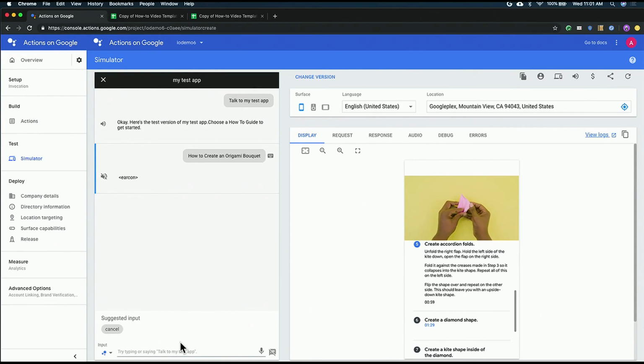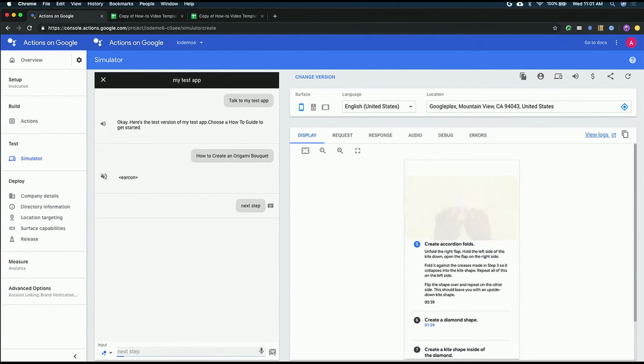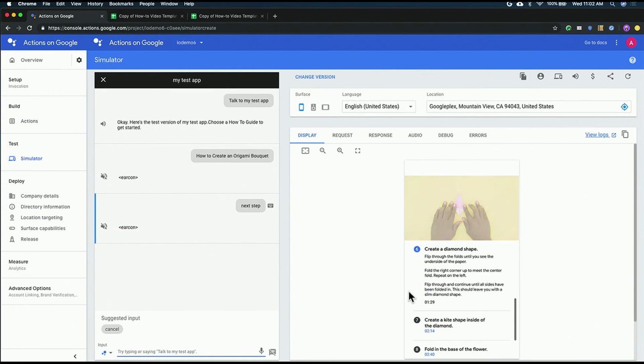Check out the experience. You can also do the same thing by just adding some voice commands. You either type or you can also enable the mic to input by voice. Let's say next step, and this is jumping to the next step. So you get the idea how you can basically test your actions before you publish. And once ready, you can go ahead, add your information, and you would be ready to submit this action.